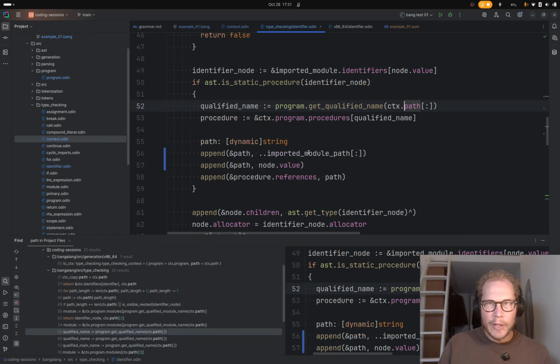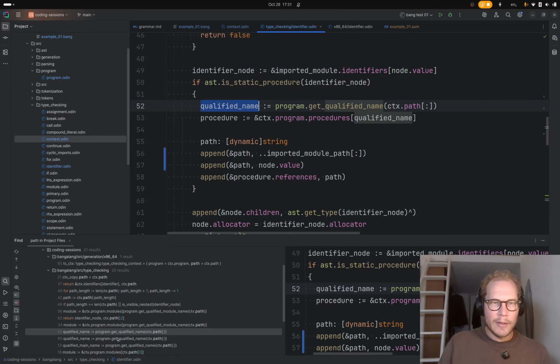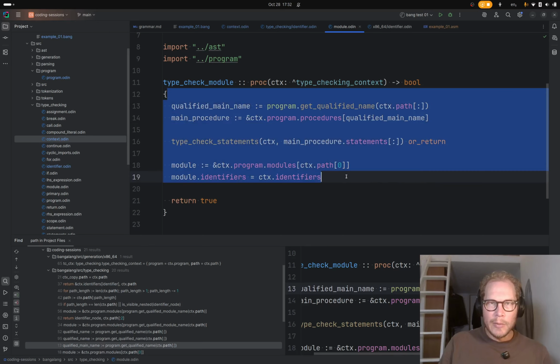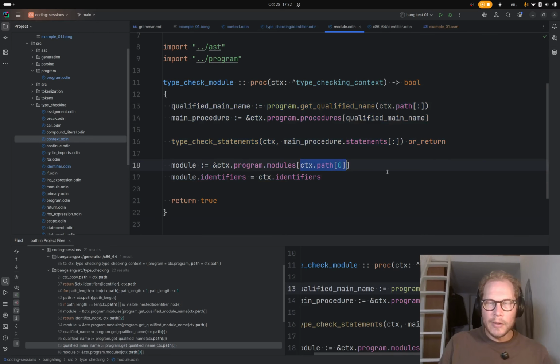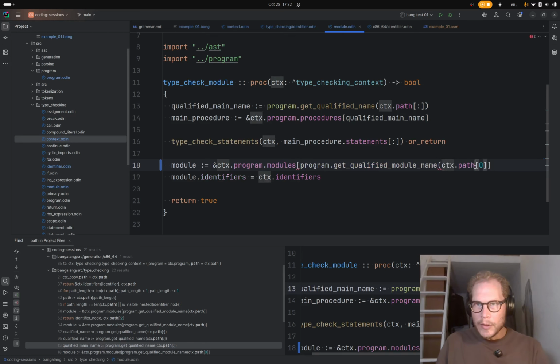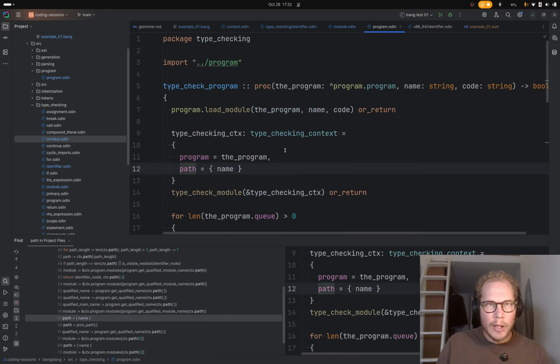Okay, what else we got here? I think this is what we just changed. Yeah, that's getting this current procedure. I'm happy with that. Type check module here. This looks wrong. Need to get the qualified module name. Path equals name. I think that's wrong.